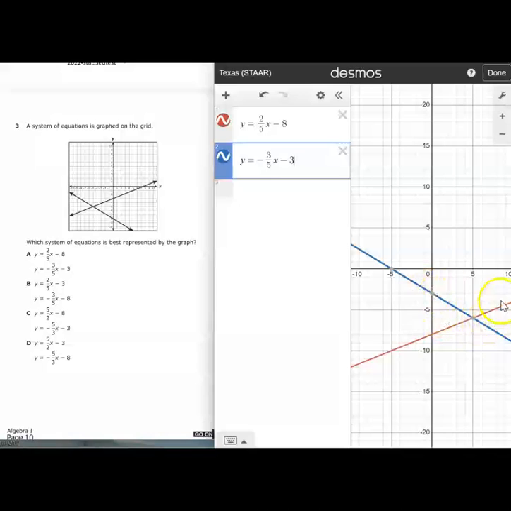And this system appears to have an intersection point in the fourth quadrant. And in this test, the intersection point is in the third quadrant. So this system does not match the one in the graph. So don't delete that. If you look at answer choice B, it's pretty similar to that. We'll just change this 8 to a 3 and this minus 3 to a minus 8. And this looks correct.